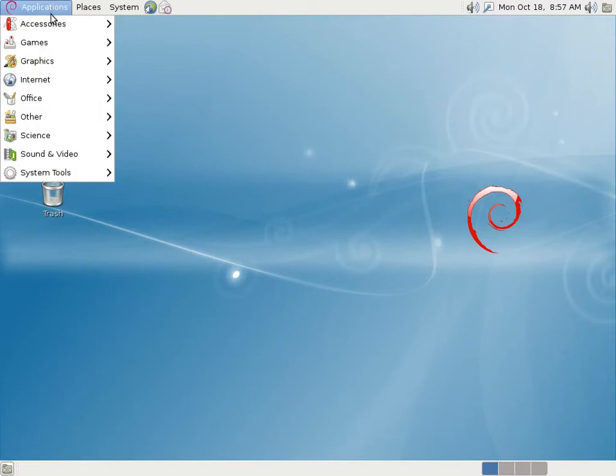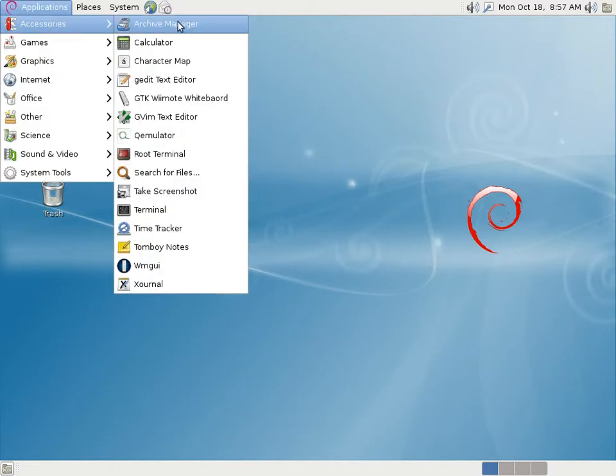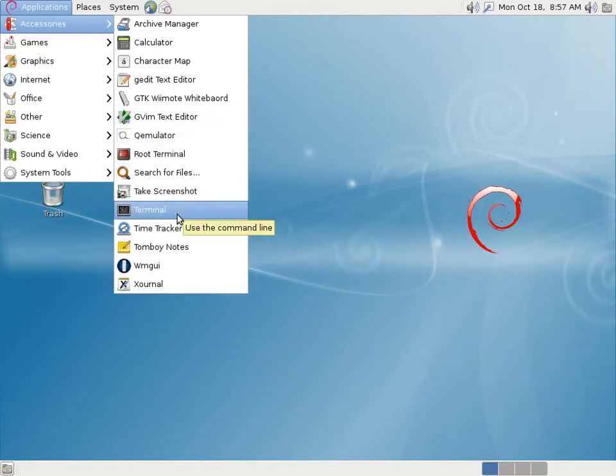Under applications, we have the typical accessories. Archive Manager is kind of like a zip-unzip program. We have the usual calculator. We have 2 text editors. One is called gedit, which is kind of like Notepad, same type of features. One is called gvim, which is really intended only for programmers. The rest of this is not really useful for our target audience, so I won't even mention that.